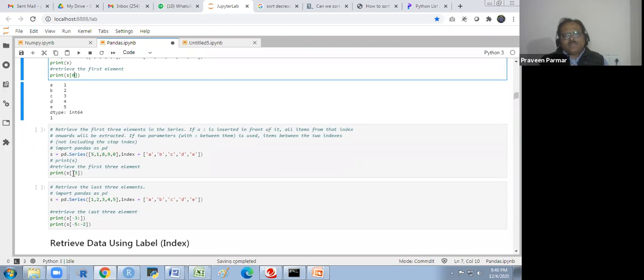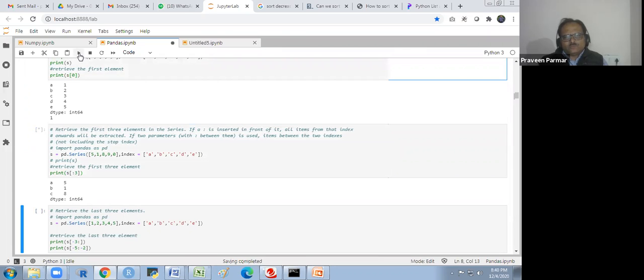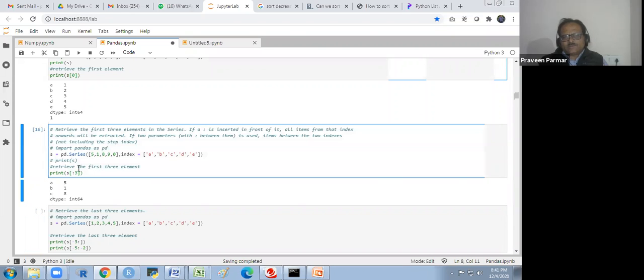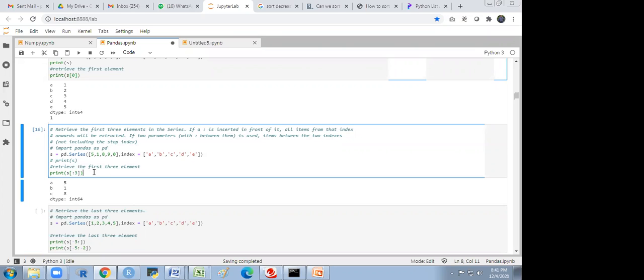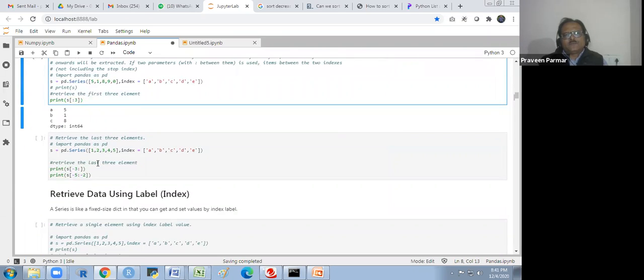If I want to get up to column 3, I will get up to 2: 0, 1, 2. The last will not be included. You know that, in the list we have read all these things. Understand? Same thing, what we have read in the list and the data types in Python.